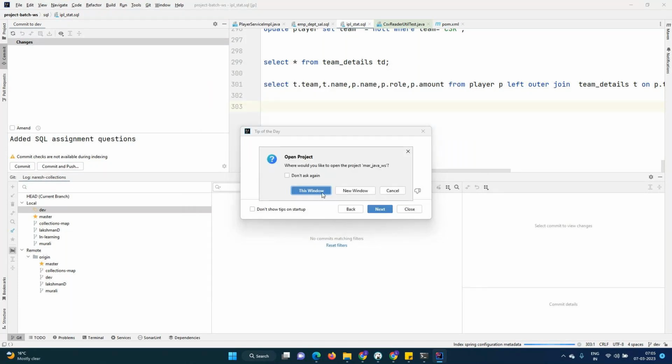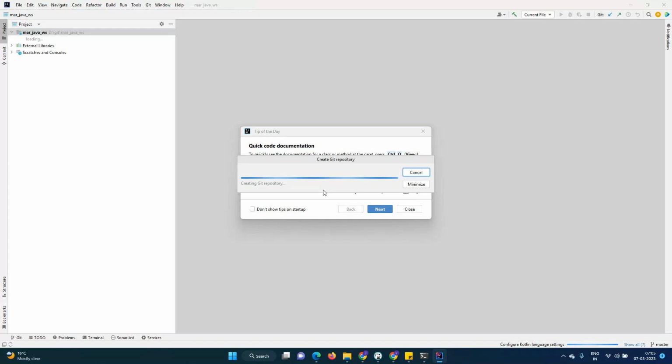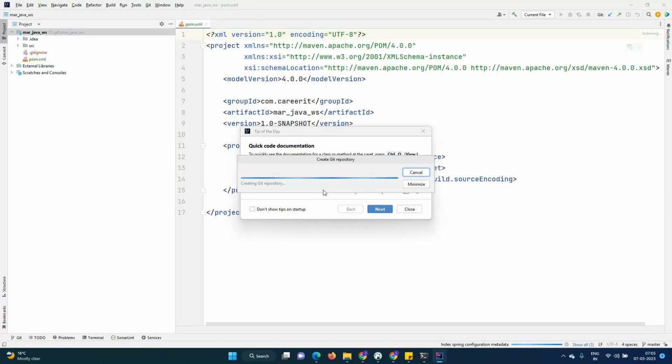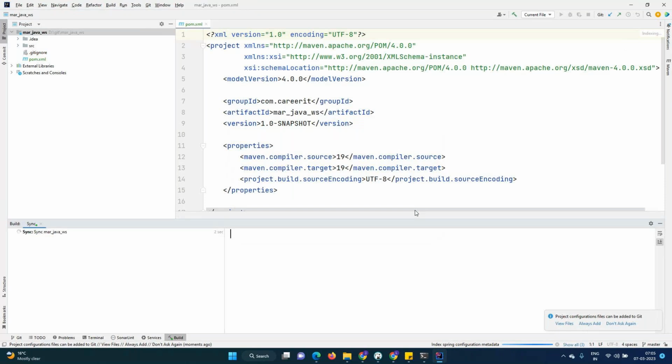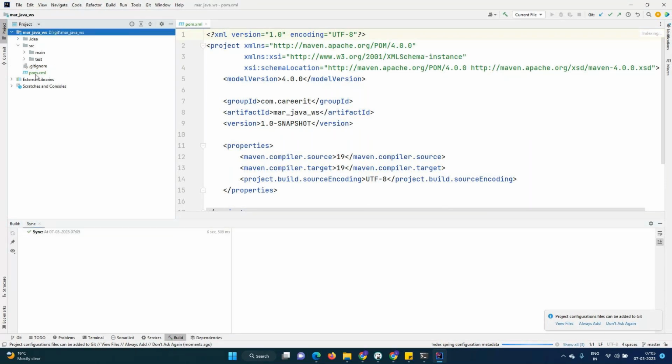I want to open it in the same window. So this has opened in the same window. And whenever you take the Maven project, there is something called the pom.xml file.